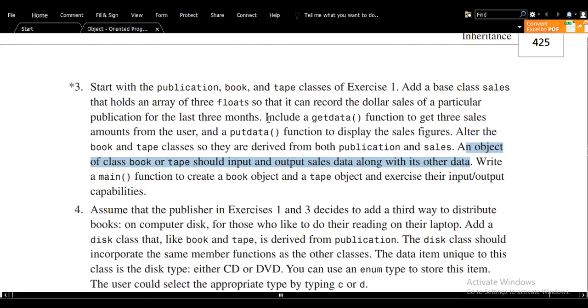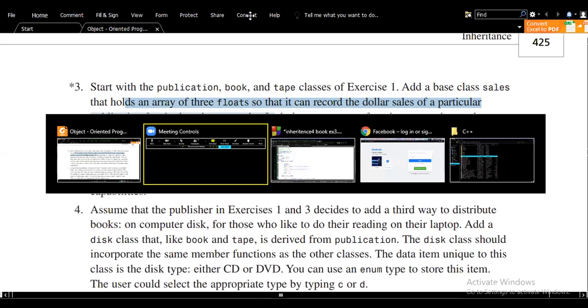Okay, but it's not clear what will be the relationship, because they have told us, if you look closely, to add a base class sales that holds an array of three floats so that it can record dollar sales of a particular publication of the last 3 months. So I will create a sales class and declare three variables. Those variables will be an array, that I understand. And it will have a get data and put data function. But what will be inside those get data and put data is still not specifically clear. So let me show you the solution, then we can discuss how you should interpret this.